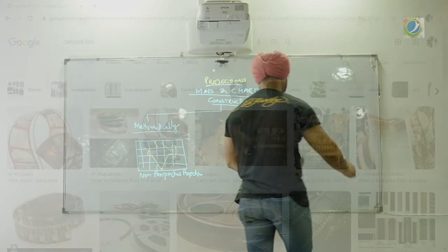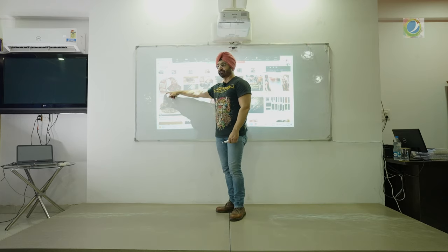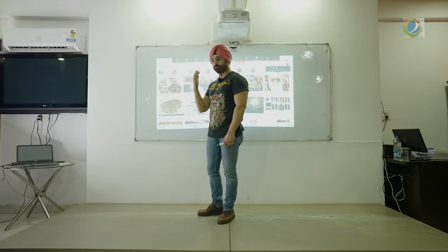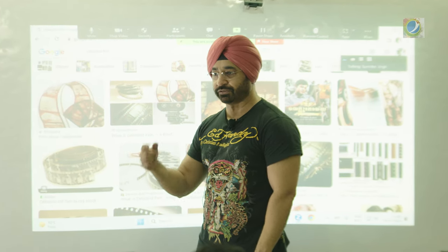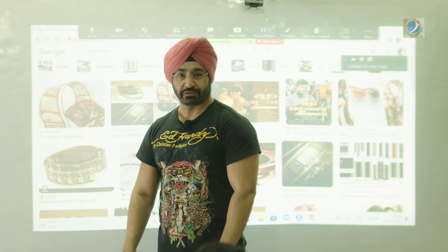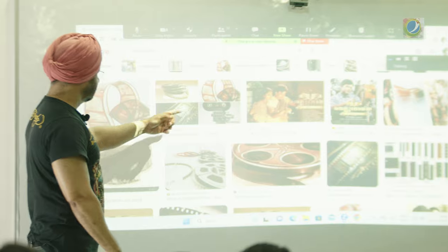Wait, I will show you. Now you can see that's how this film roll actually is. And that's why it's called a movie projector, not this projector. If you see the projector room in any movie theater, you will find this. It looks like a negative, correct? So each moment, let's say my hand is moving, it is captured into the negative. And now it is being projected at whatever speed we want. Can you see this?